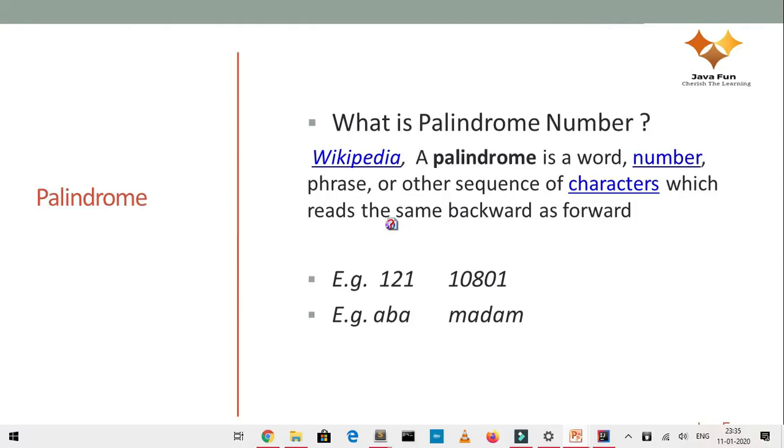And if you want to find out how to check whether the given number is palindrome or not, you can see a link in the description box, and I have created another video or tutorial for it. Please go through it. So in this lecture we'll find out how to check whether the given string is palindrome or not.